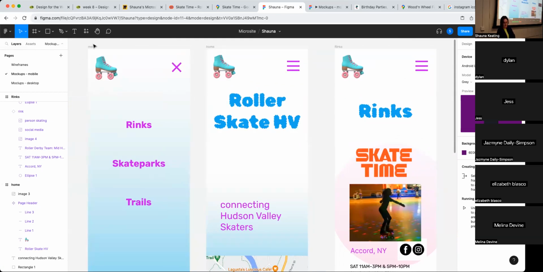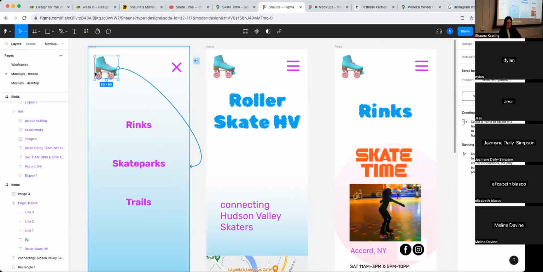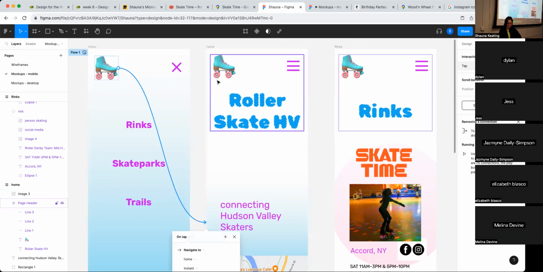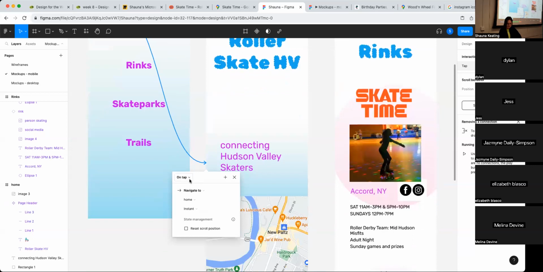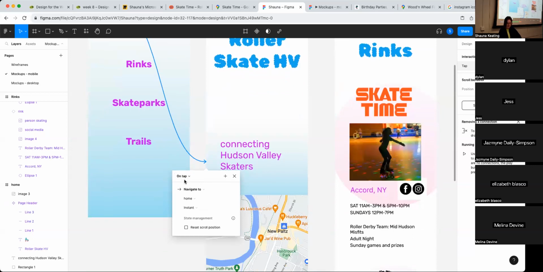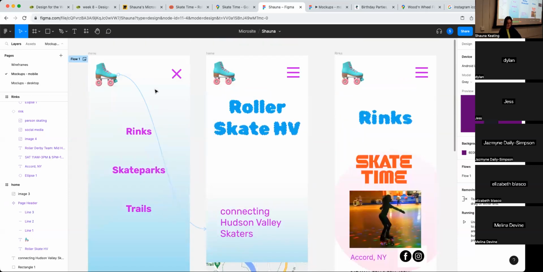So let's start from the top corner for this left screen. When I click on this roller skate, I want to go to the home page. There's this little circle at the side, so I'm gonna drag and then let go on home. And now it's made an interaction flow tab. It says on tap, navigate to home with an instant transition. Perfect, I'm gonna leave that on. Now you'll see I get a little arrow on the screen.